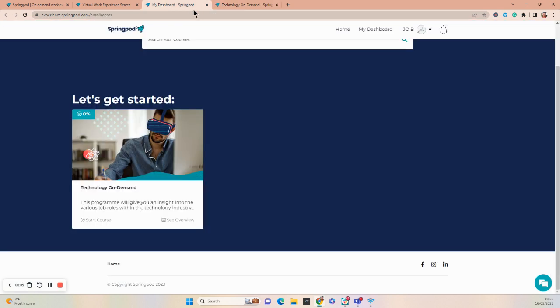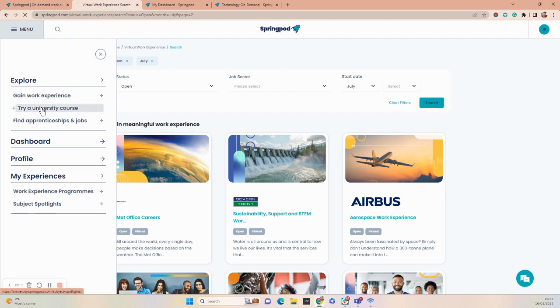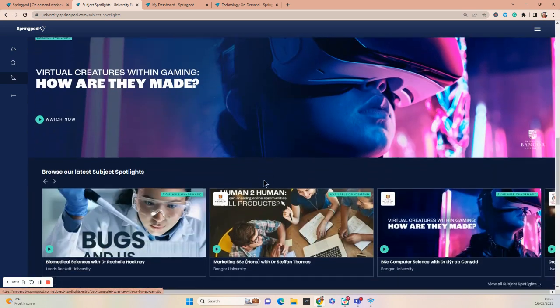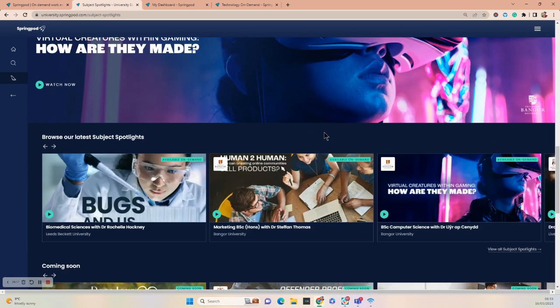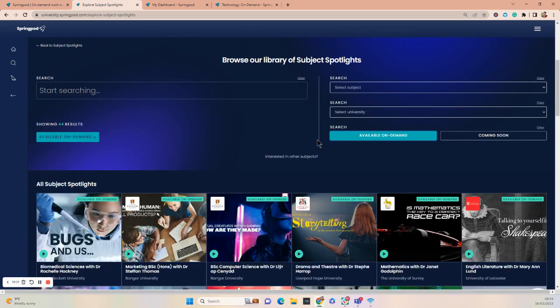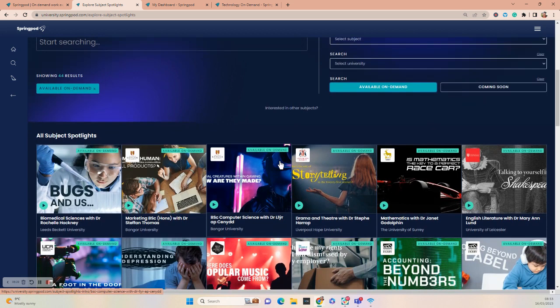So loads of experiences. So you can look at the work experience. You also, if you're thinking further ahead, might want to try a university course. So if you're thinking about what subjects to do in the sixth form, or you're thinking about subjects you might want to do later on, these are really amazing because they just give you a chance to hear from academics from those universities, and you get to have a really interesting dive into a particular topic.